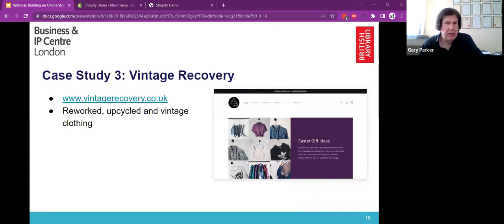So we now go from two major brands to a local business. This is a business that Sybil and I have done some work with. This is a company called Vintage Recovery. It's a fairly new business. And what they do is they rework and upcycle vintage clothing. It's a sustainable fashion brand because a very significant percentage of clothing goes to landfill. So I think it's about 85%.